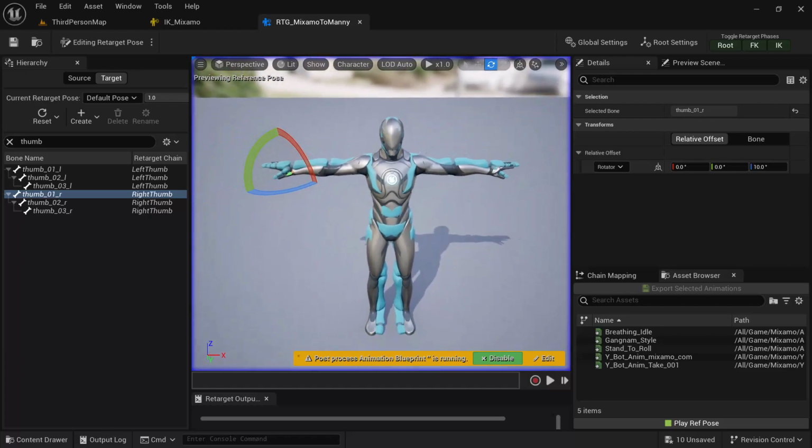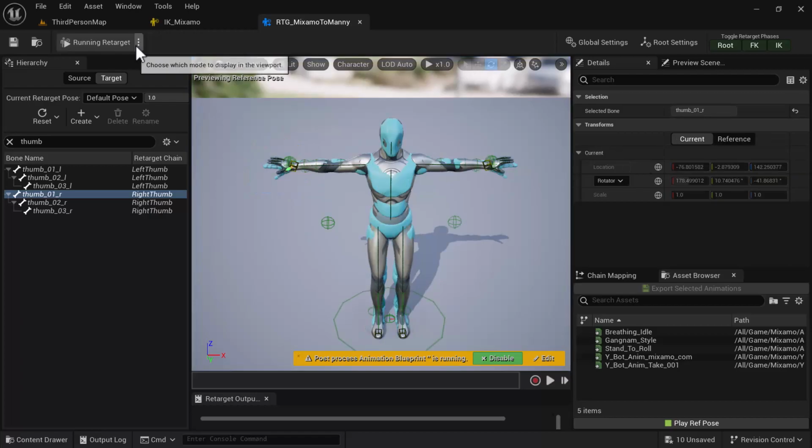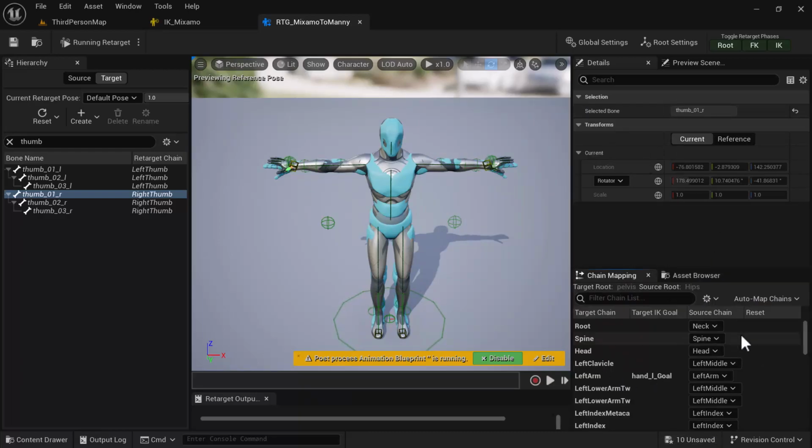Now, while we're in the retargeter, we're going to zoom out here. First we can stop editing the pose. You can click it or you can select it here. You could just do run retargeter, it's fine. So it's pretty close. I guess the wrists are up a little higher than I want, but that's okay.